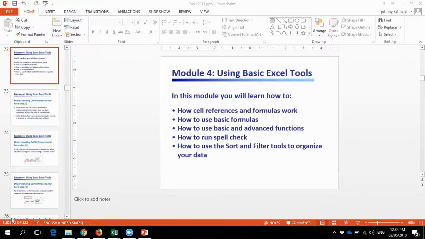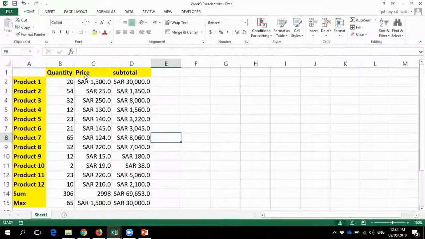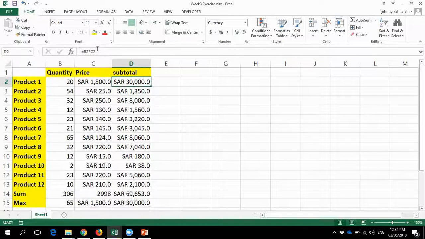So last time we discussed how cell references and formulas work and how to use basic formulas. The Excel file that we created was this. Here we used product to calculate the subtotal of every product. The subtotal is equal to what?